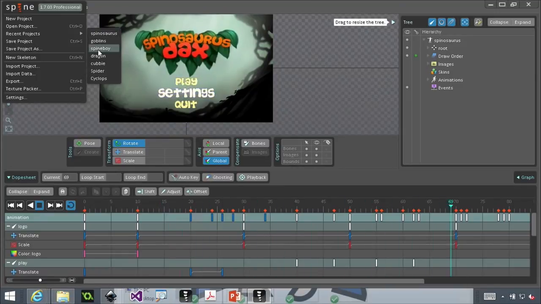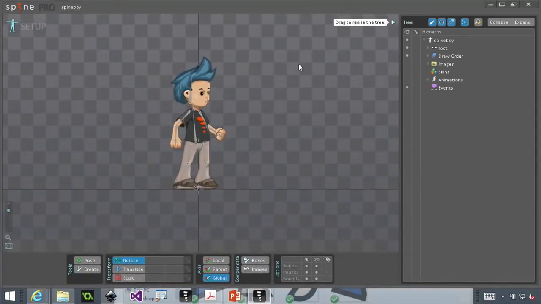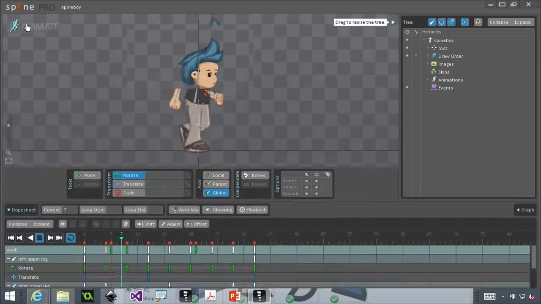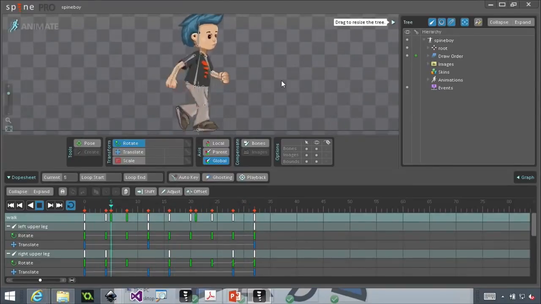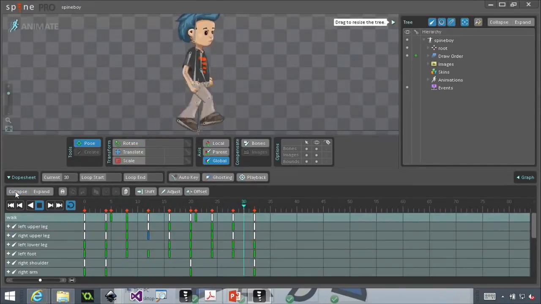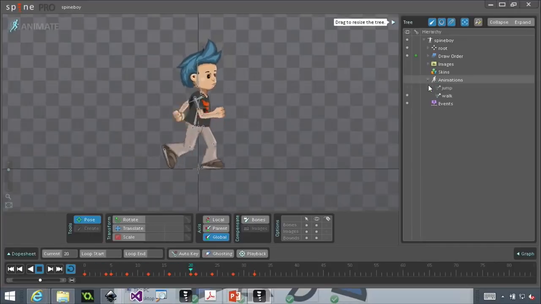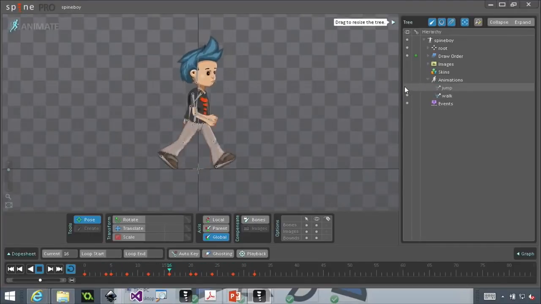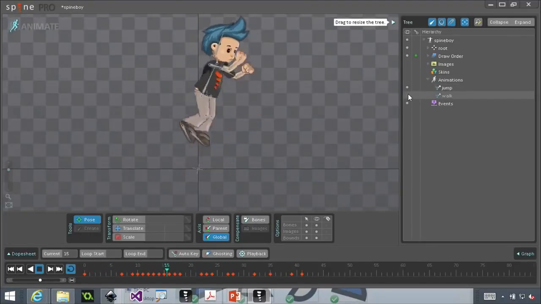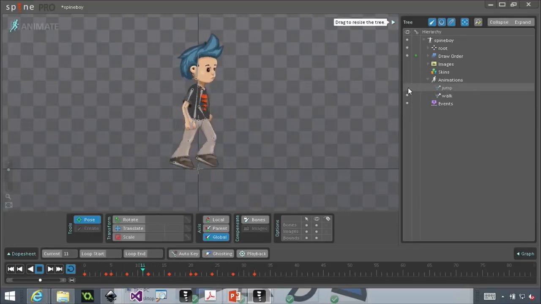We'll look at Spine Boy. Spine Boy is obviously their default and what they use to do all their demos and stuff. We'll look at him. Again, he has a very smooth, I'm going to collapse the dope sheet a bit so you can see him more. But he has more than one animation, so he doesn't just have a walk animation. He has a jump animation too. And you can tie them together.